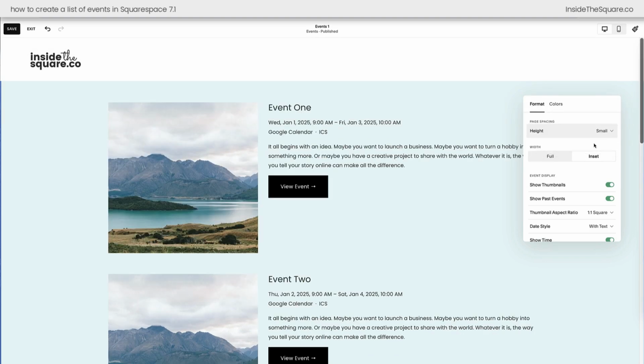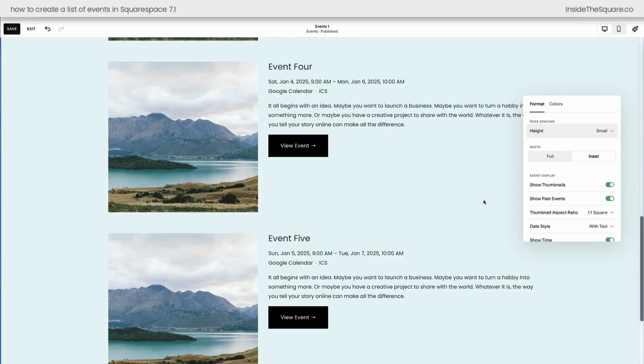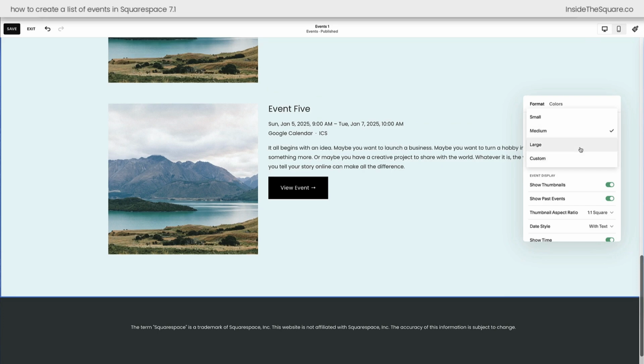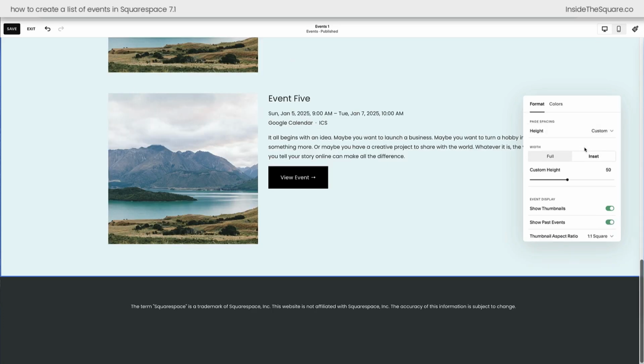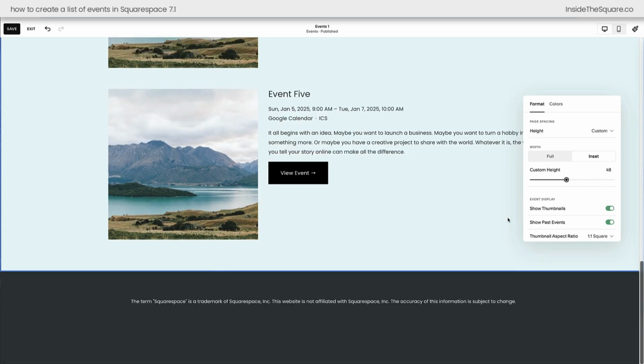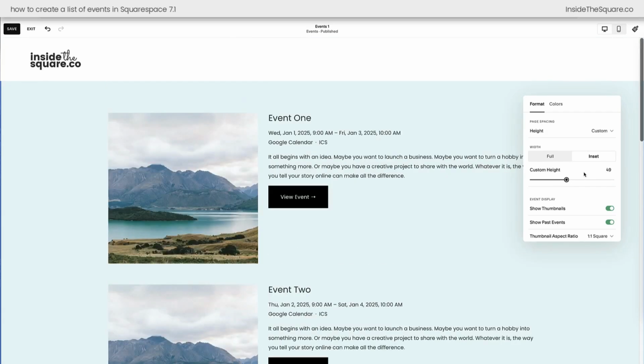It's just the distance between the list and the top of the page. This also changes the distance between the list and the bottom of the page where our footer is. We've got medium and we've got large. And of course, you can select custom, which will allow you to adjust this as you see fit. Now I'll go ahead and scroll back up to the top and let's check out our other options here.